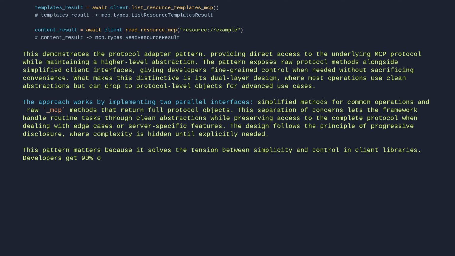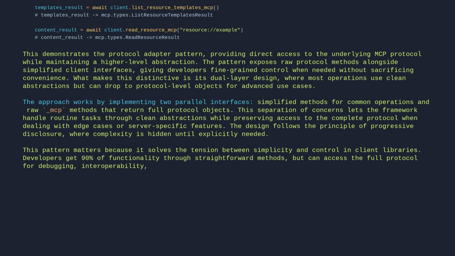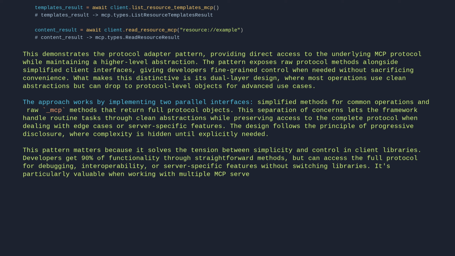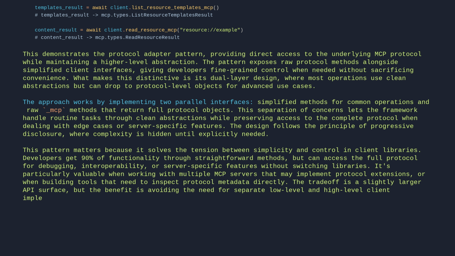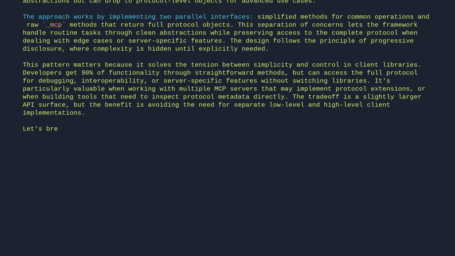Developers get 90% of functionality through straightforward methods, but can access the full protocol for debugging, interoperability, or server-specific features without switching libraries. It's particularly valuable when working with multiple MCP servers that may implement protocol extensions, or when building tools that need to inspect protocol metadata directly. The trade-off is a slightly larger API surface, but the benefit is avoiding the need for separate low-level and high-level client implementations. Let's break it down line by line.